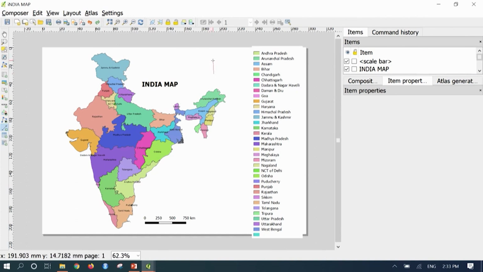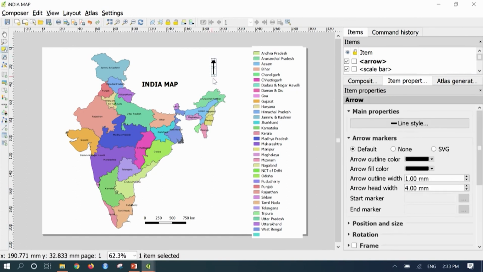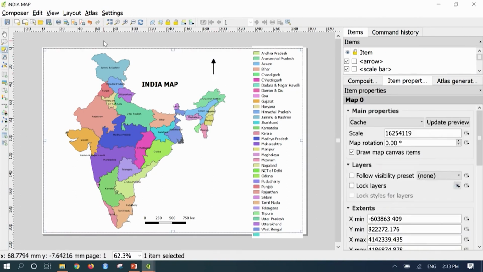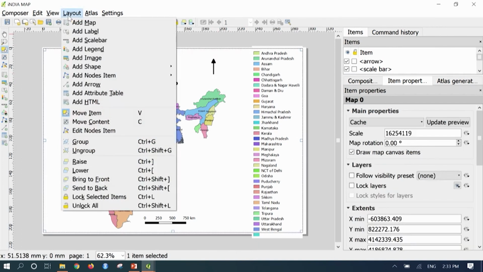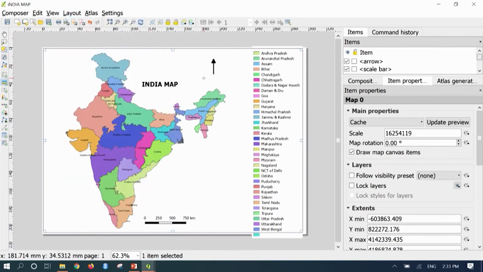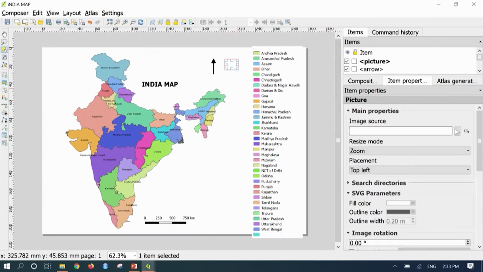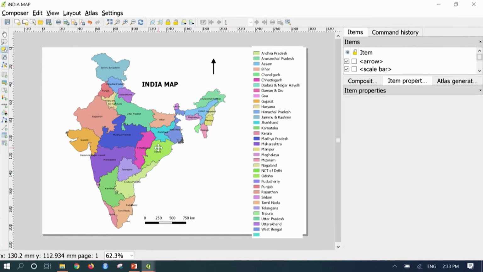or if you have an image somewhere in the system, that also can be brought in here. You can go to layout and add image, and select the place where the north arrow is and then choose an image. The image will come, so any custom north arrow can also be added. Apart from this, the major map elements are done now.